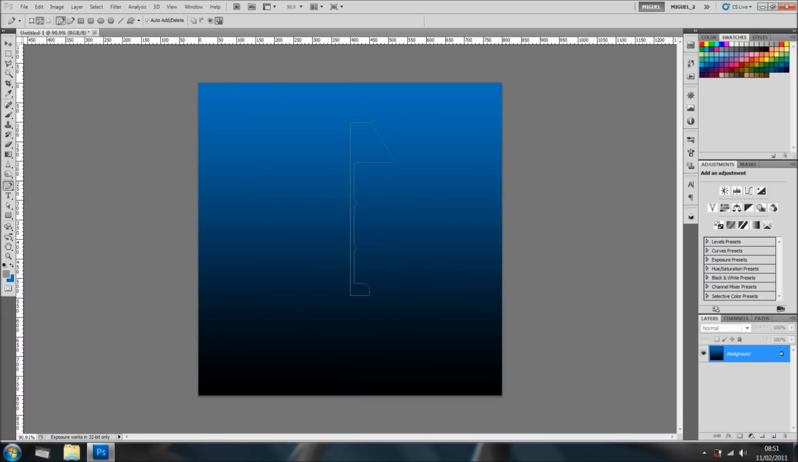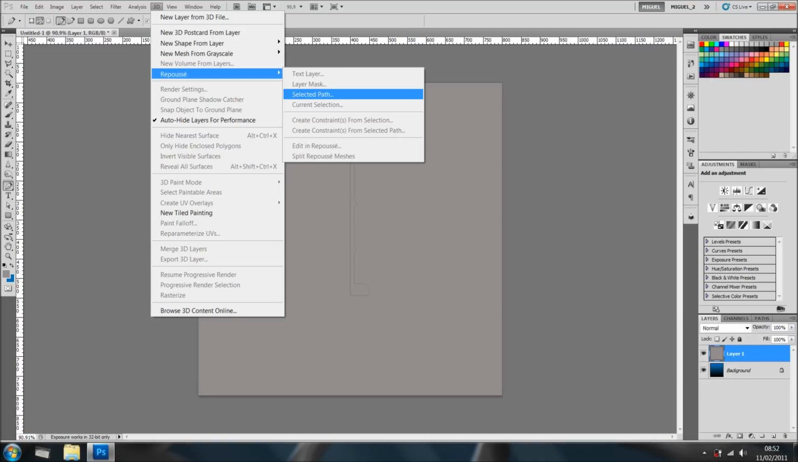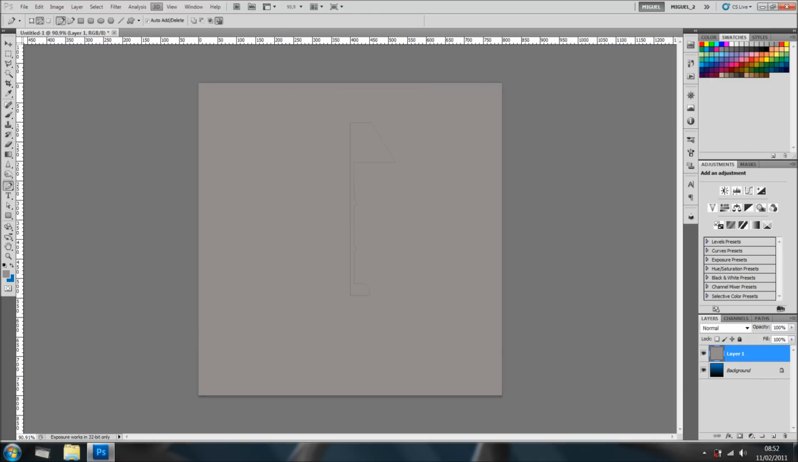See, basically the guides were to help me, especially the middle section, because think about it symmetrically. So if you have another path like this on the side, you'll have a shape of a lampshade. However, I want to do something different, so I'm going to create a new layer. I'm going to fill with my foreground color, there we go, and now I'm going into 3D. I'm going 3D, repose, selected path, and basically the path will be converted into a 3D object, a 3D repose, and any second now it will happen. There we go.